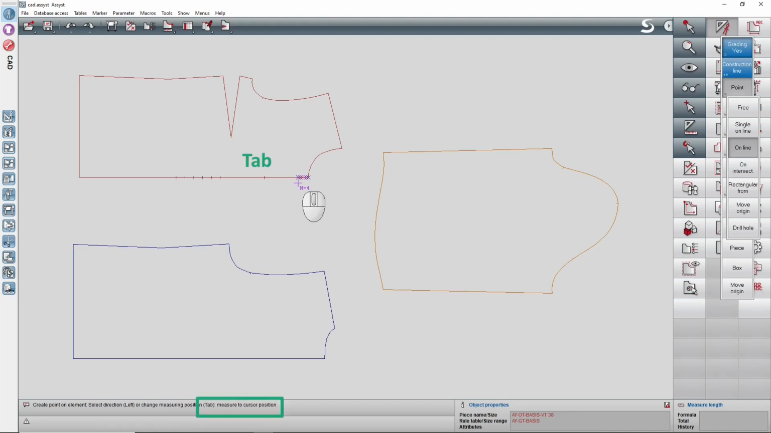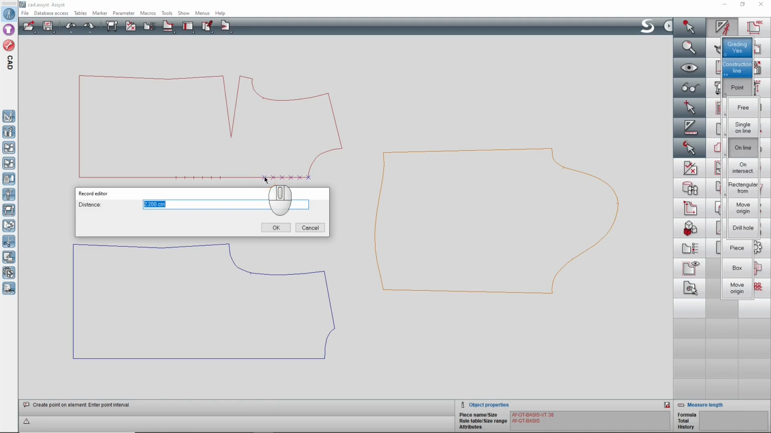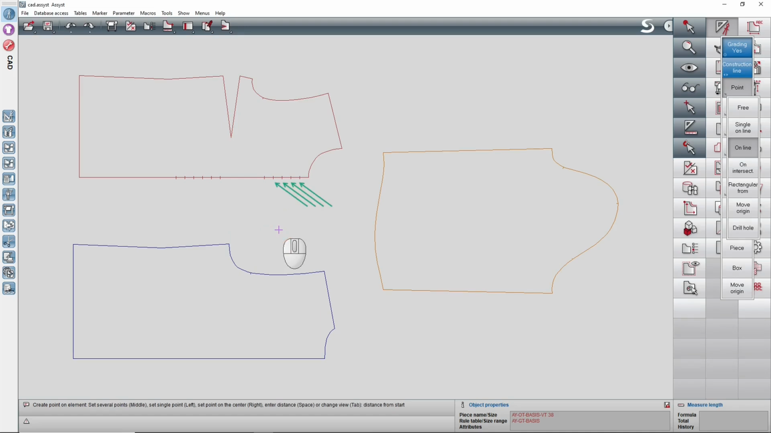Press the tabulator and move your cursor to the second reference point. Use the magnetism and click on the point. Accept the distance which is indicated on this window. You are done.